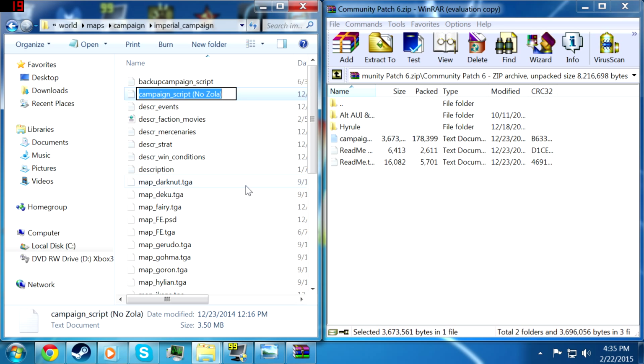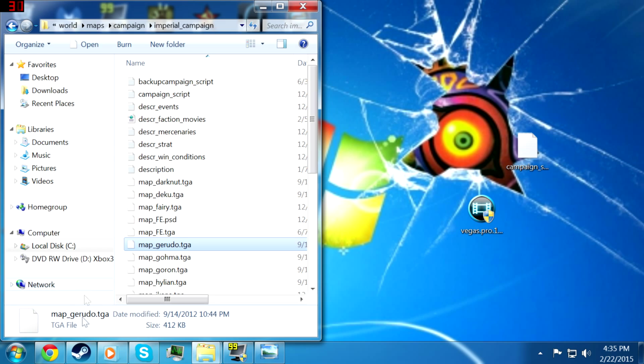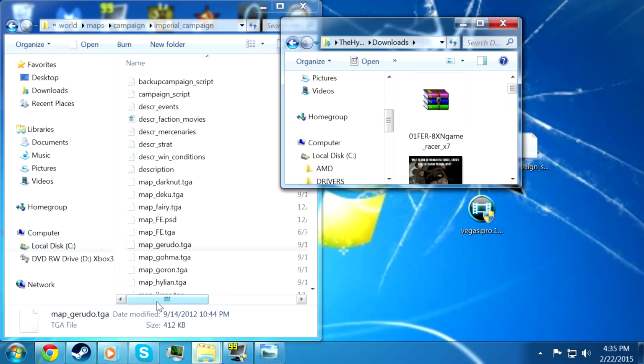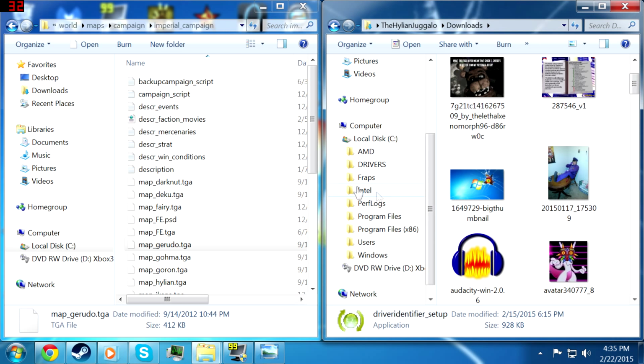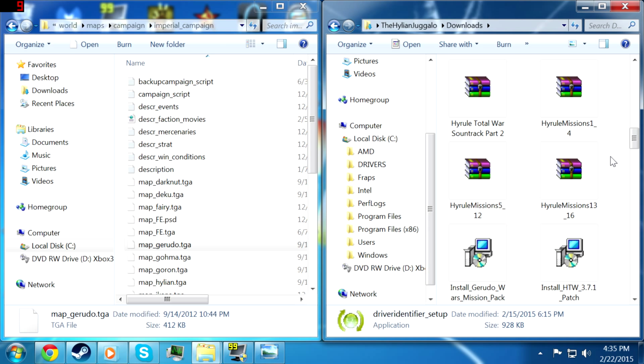Rename. We're going to get rid of Nozola in the file name, because if you don't, that prevents you from entering the freeform campaign. So there's that. Now, with that out of the way, we're going to go back to our downloads folder, and we're going to start installing the mission packs. Missions 13 through 16. Hyrule missions. Okay.